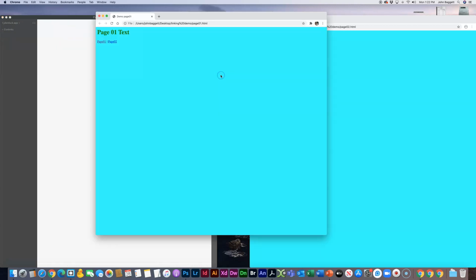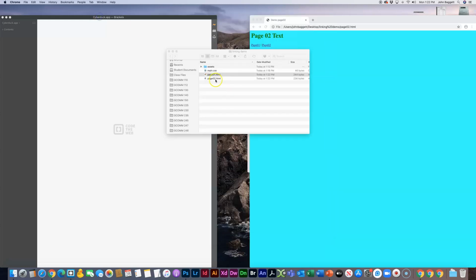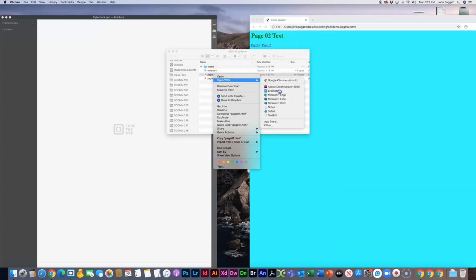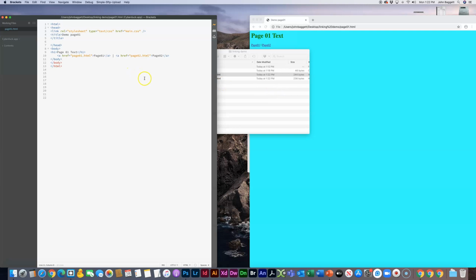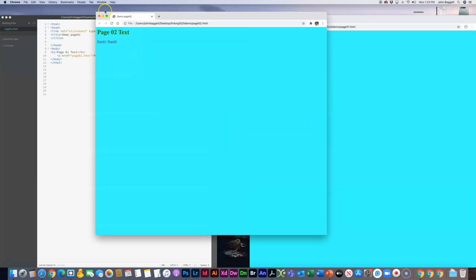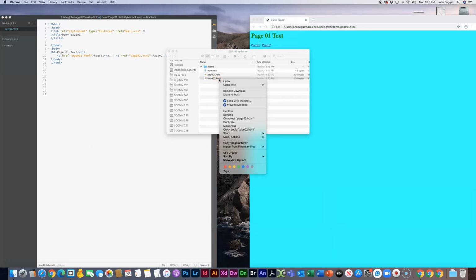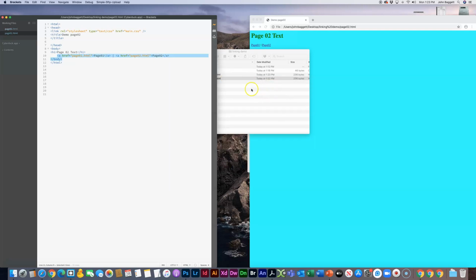So I think I missed something there. I swear it looked like something was broke. Oh, I got an extra body tag in there. That's odd. Alright, so we'll save that, and then we'll make sure that there's nothing weird going on in here. Looks good. So we'll go ahead and save that.